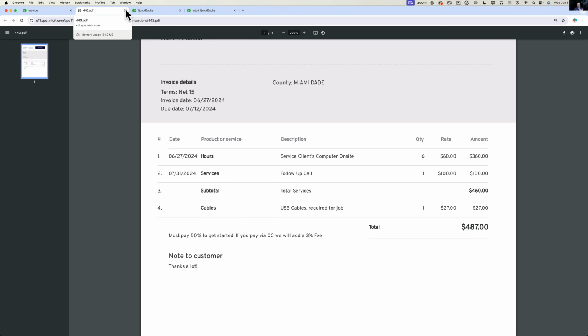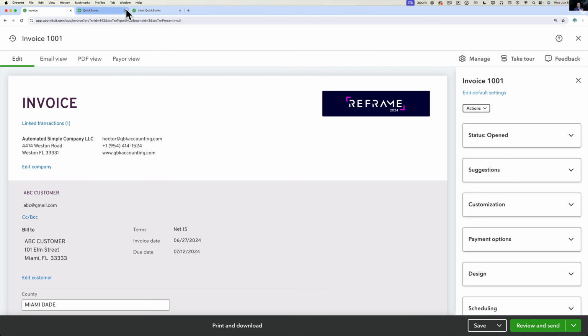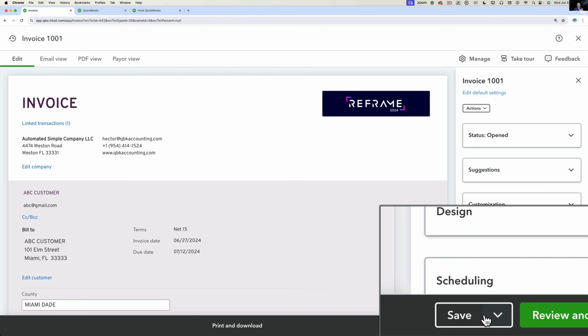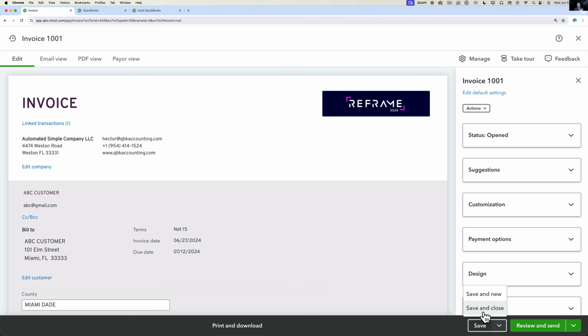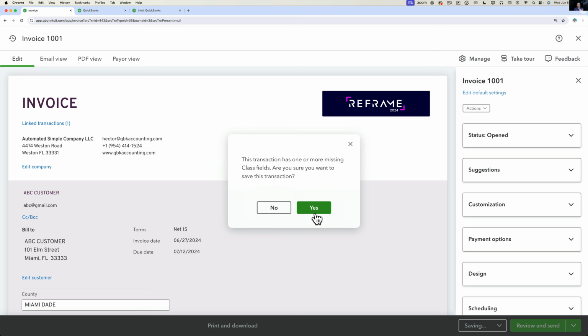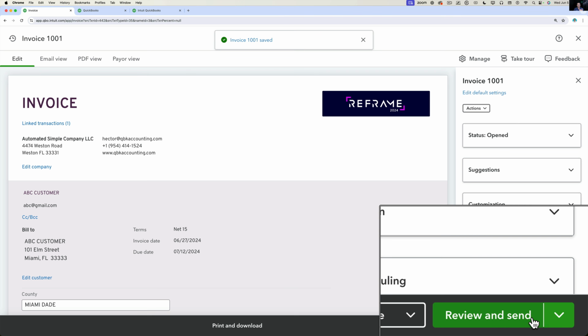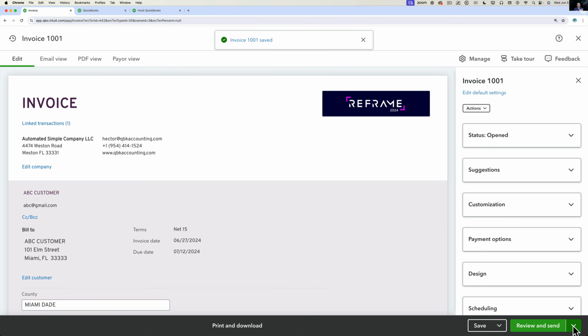So you got to put that in the note to customer section as we covered earlier, and you can print from here. Then we have a save button here. We can do save and new, save and close, or just a plain save. And then on the right-hand side, we have review and send. And then we have the drop-down menu.